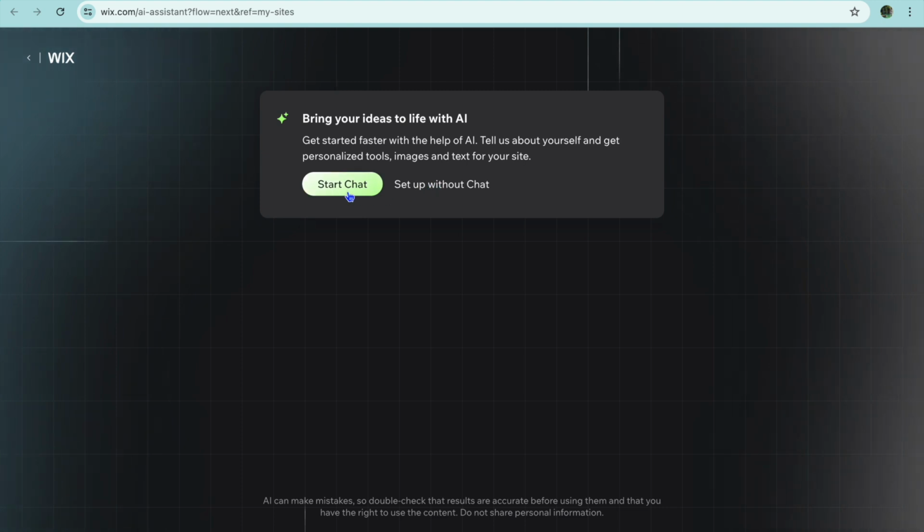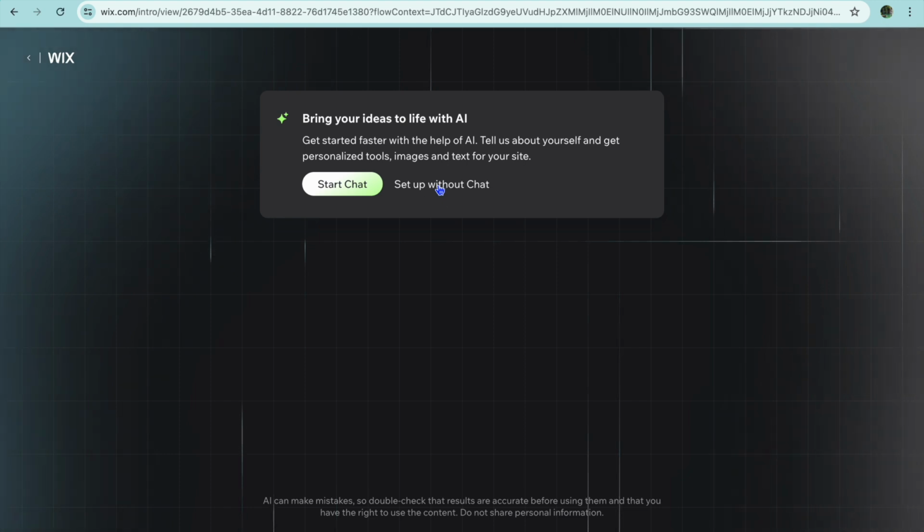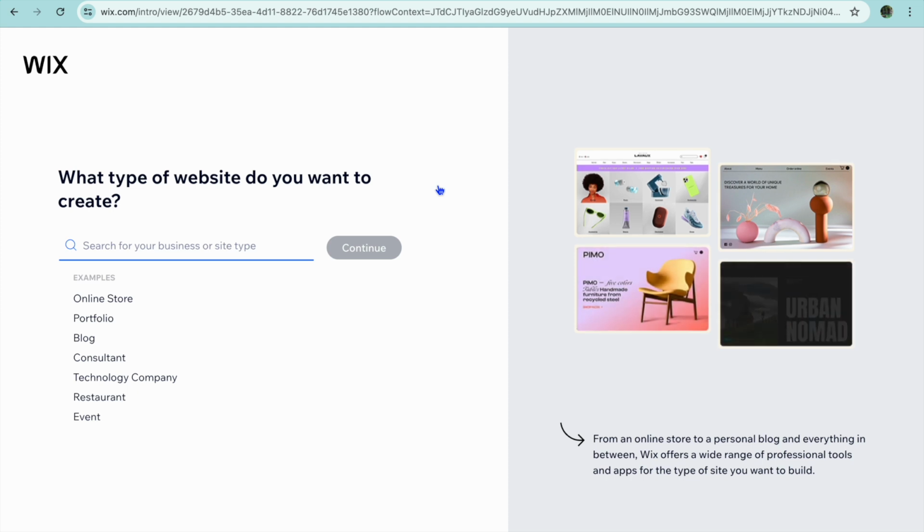By the way, if you were to tap on start chat, you will be able to create a website using Wix AI. But we don't want to use that since we are just getting started, and this will also allow you to have more customizing features or ability, better yet. So you're going to tap on set up without chat.